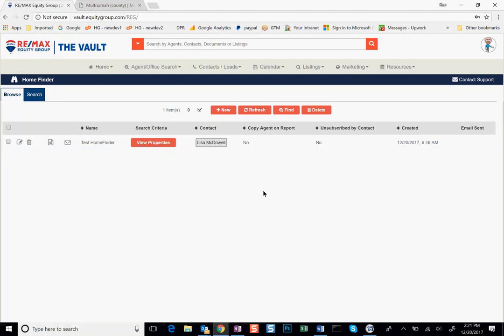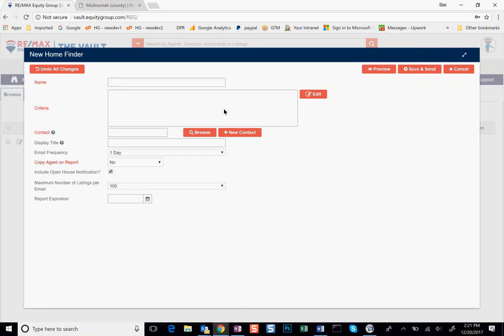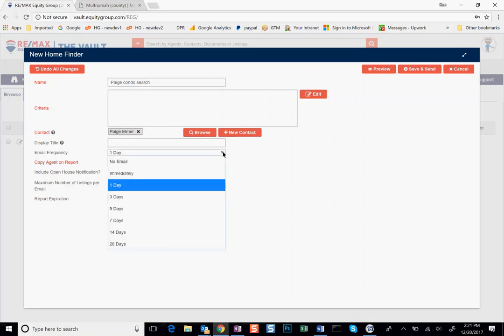So I want to set up a new one. Let's say Paige wants that condo in Beaverton, so we click on New. And here I'll put Paige condo search as my name. I'm going to skip the criteria for a second and just fill out the rest of these fields. So contact, I start typing in Paige, and she's right there. If I want a title on it, I can. What is the email frequency, right?